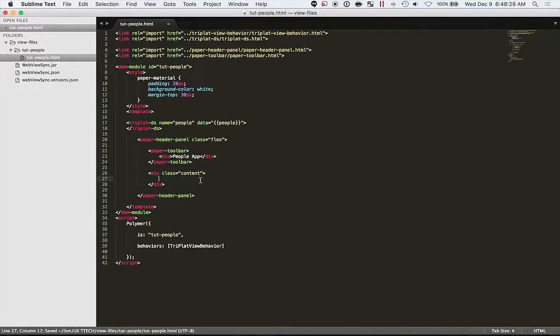And now let's try to show all the people data. So with web components, there's a concept of a template, and that's basically to stamp out things to the DOM. And in Polymer, they give us a template called DOM repeat. This is basically going to iterate over data and then print out some HTML for each element. So here we want to bind people. This is what we grabbed up here in TriFlatDS. We're going to bind it to items for this template.